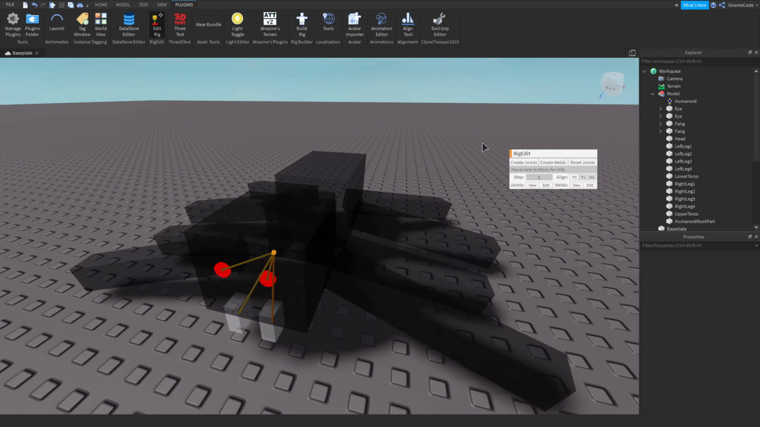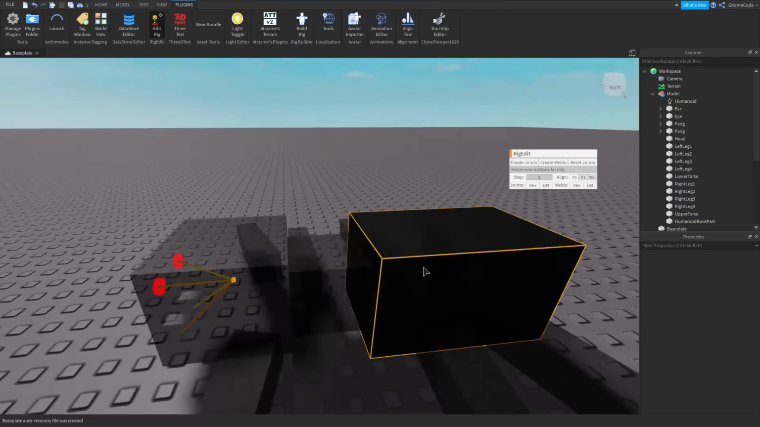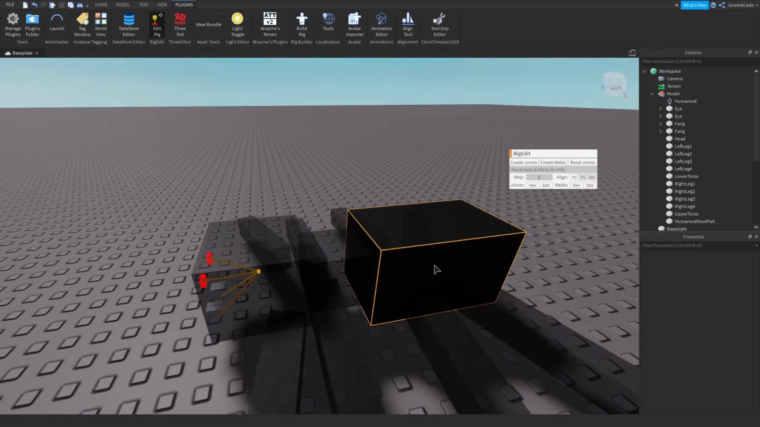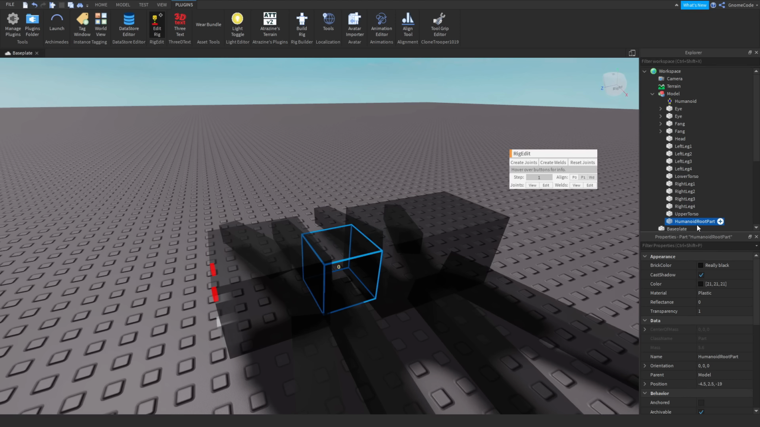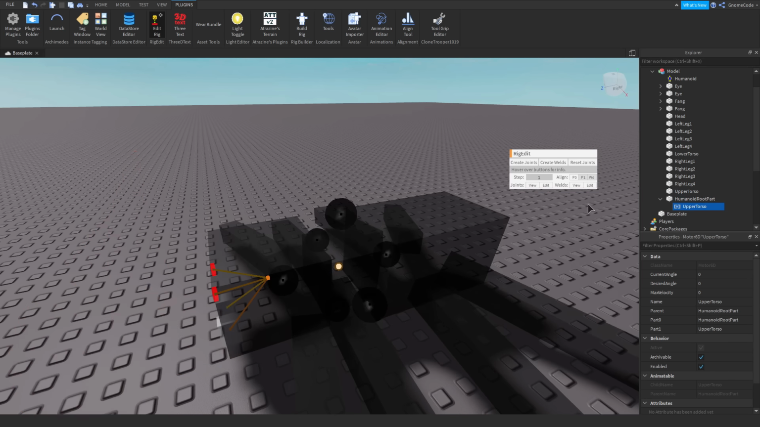Okay, so now all my welds are created, and now I want to create joints, because I want to be able to animate these legs, and I also might want to animate the sort of head and torso as well. So I'm going to select the humanoid root part first of all, and then I'm going to select the upper torso, okay? And these are both in the same place as it happens, although for yours they might be slightly different. And I'm going to click Create Joint. So now inside the root part we have this upper torso joint, okay?